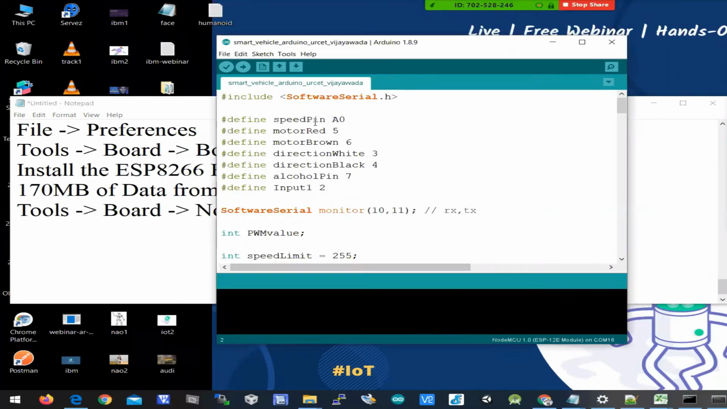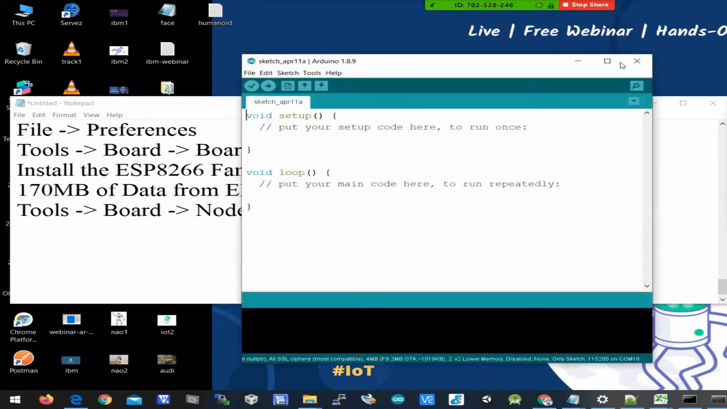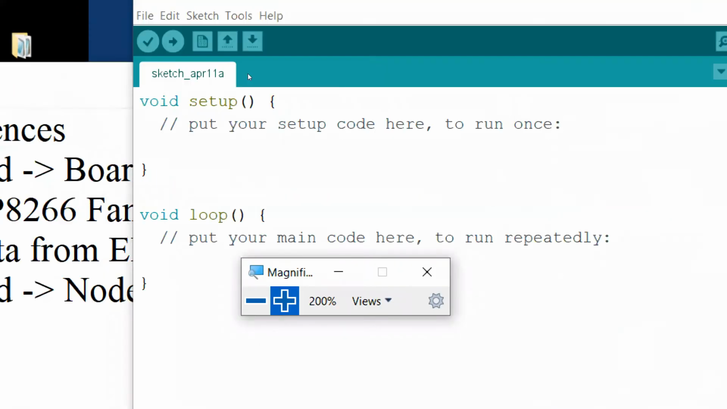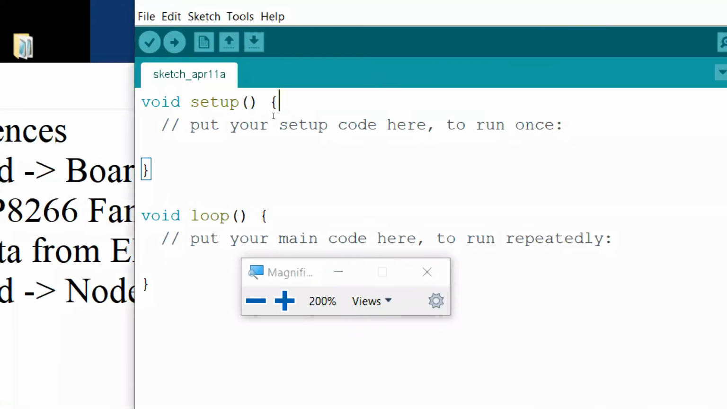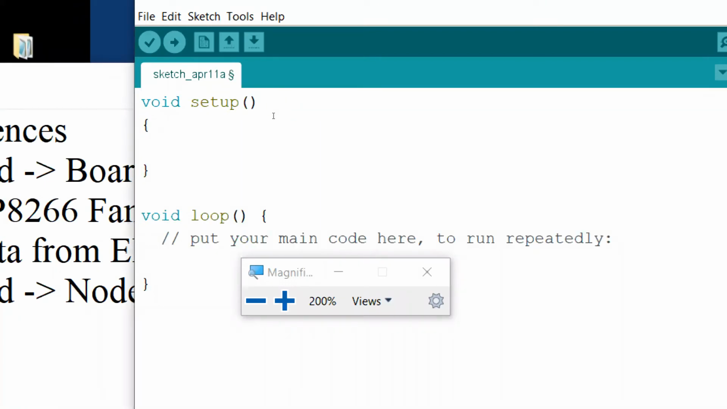Then we need to do programming. Let's create a new file. A new file will be created. I'm just writing the program: void setup and void loop.